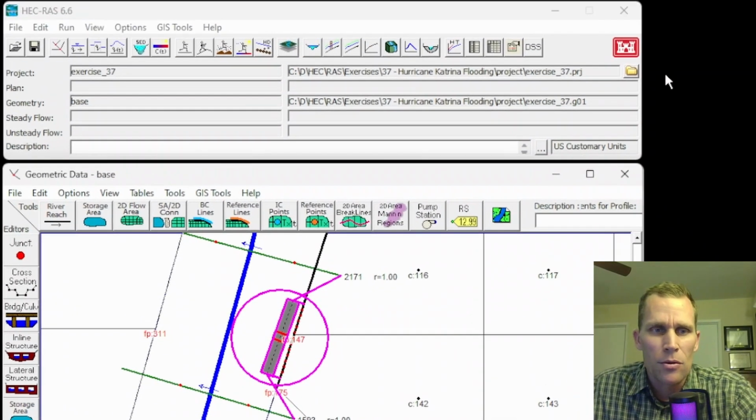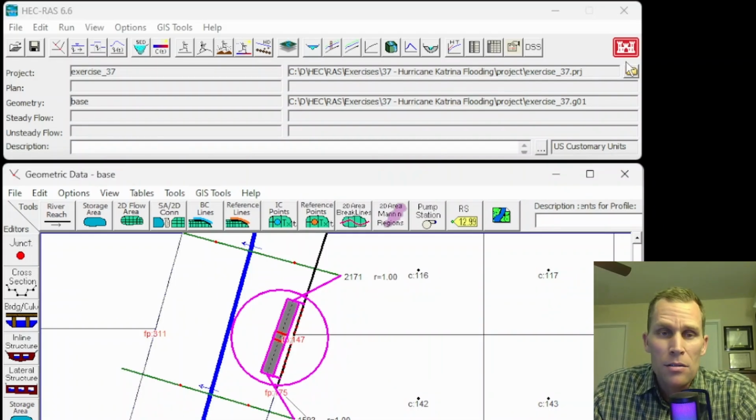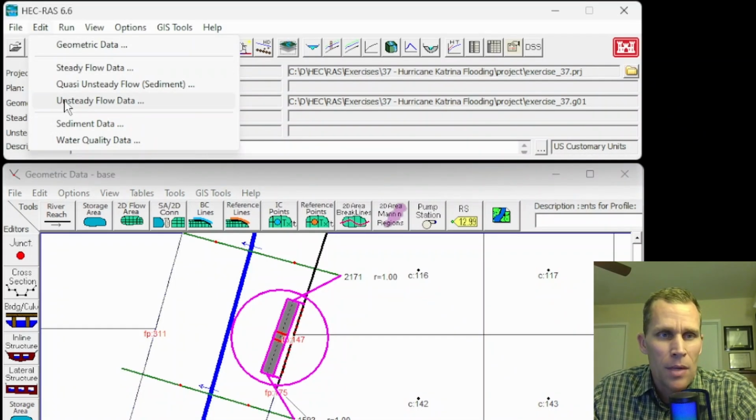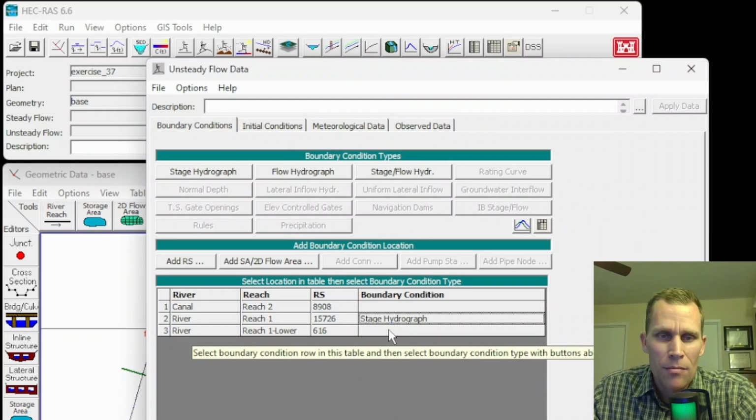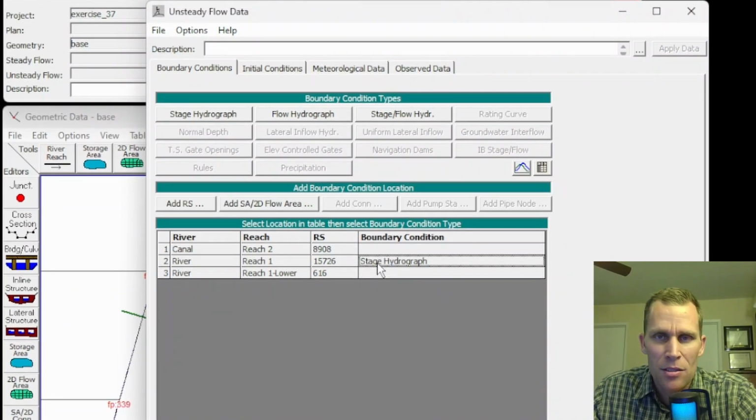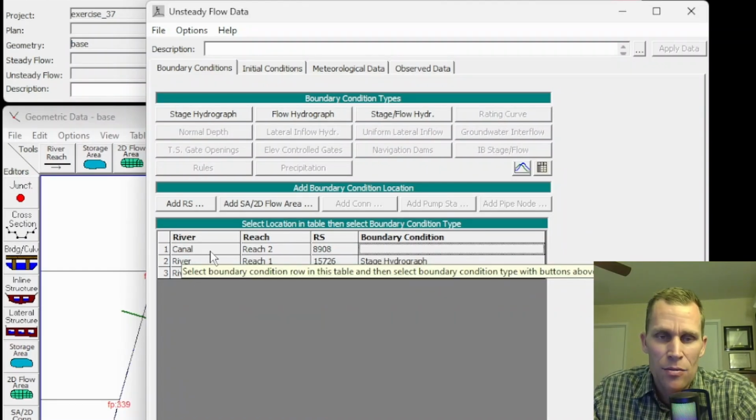Next, it's time to create the boundary conditions for the model. To do that, I'm going to go up to Edit, Unsteady Flow Data. Now, I've already added a stage hydrograph here off camera, and that's what I'm going to do for all three. What we have is the upstream cross-section of the river, the downstreammost cross-section of the river, and then this is the upstream cross-section of that industrial canal.